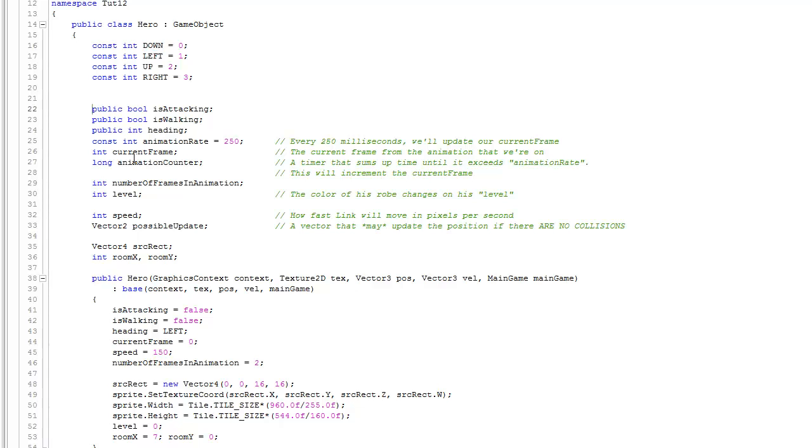We're not going to use this one right here, line 22, but that's good in case you want to attack with your sword or attack with an arrow or something like that. We could determine that. In line 23, you can see that we've got a boolean called isWalking, and this is going to be important for our animation state, and we'll show you where we use that in just a second.